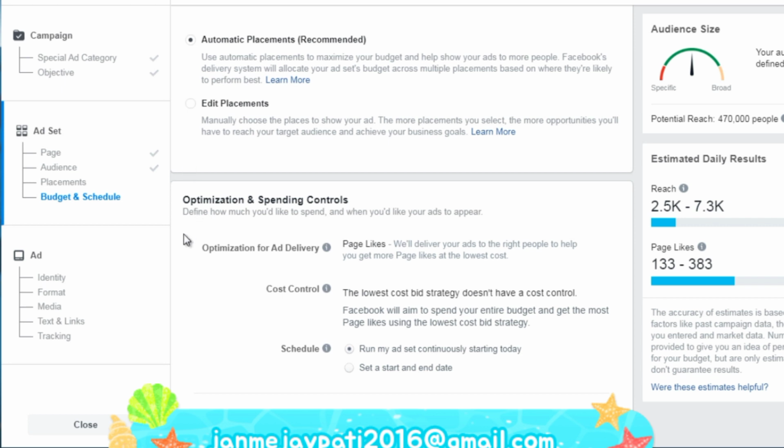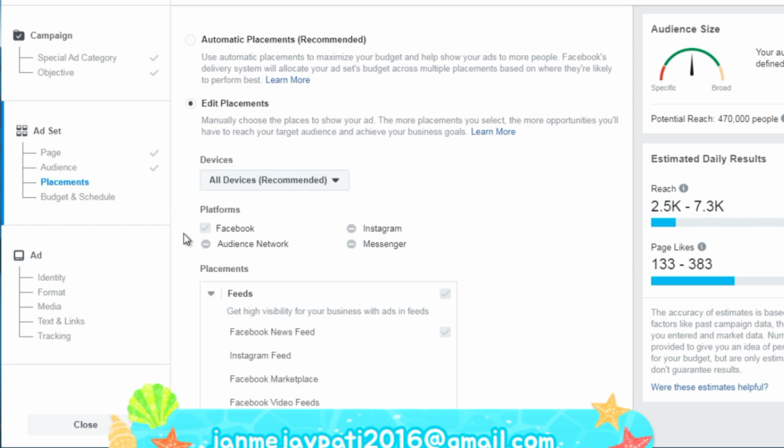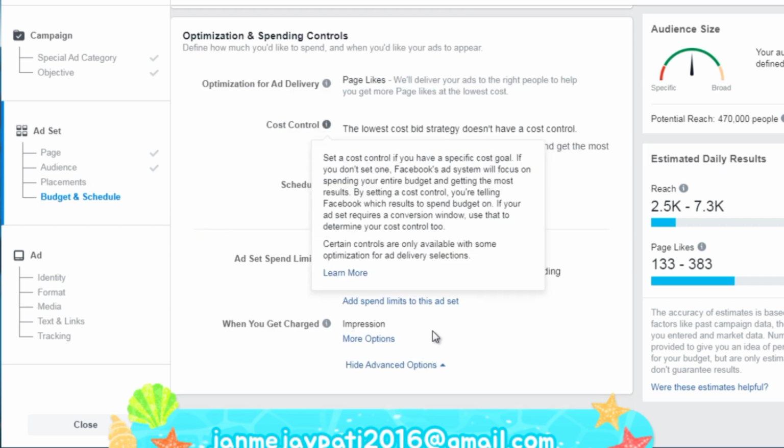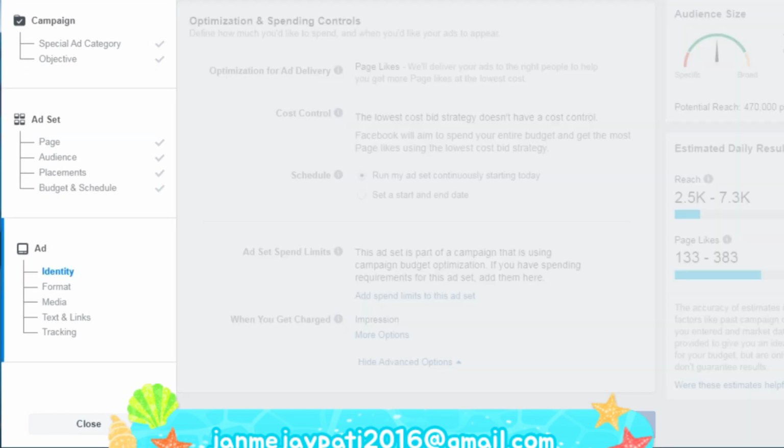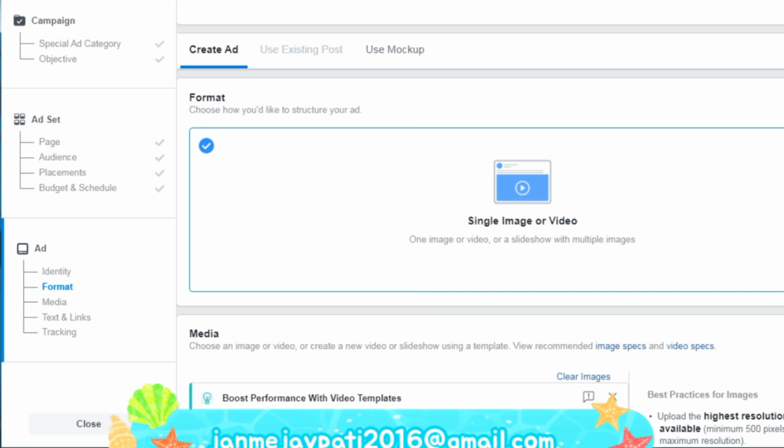Okay, so we got optimization and spending controls. Usually just keep everything by default and click continue. And that's it. So that's all there is in terms of setting up an ad set. Now we can create an ad, which is the images, the content that you want to essentially put against each other and figure out what is actually converting. All right, we'll see you in that.